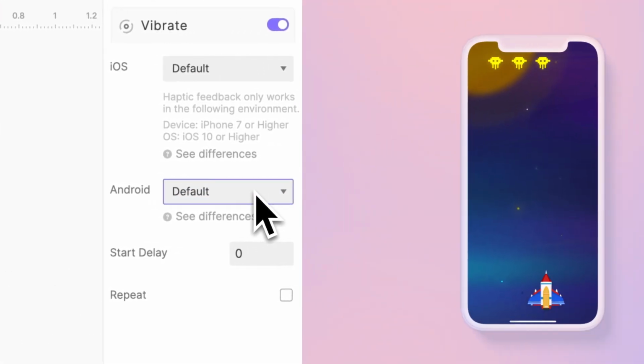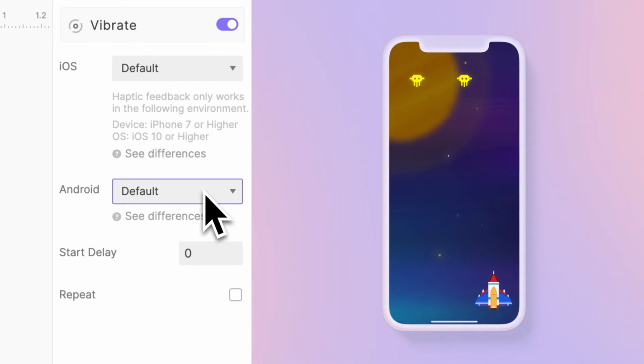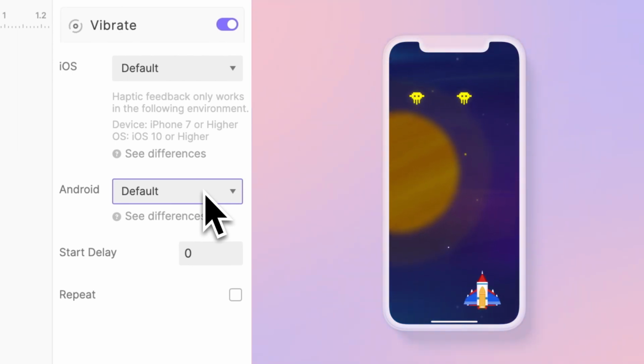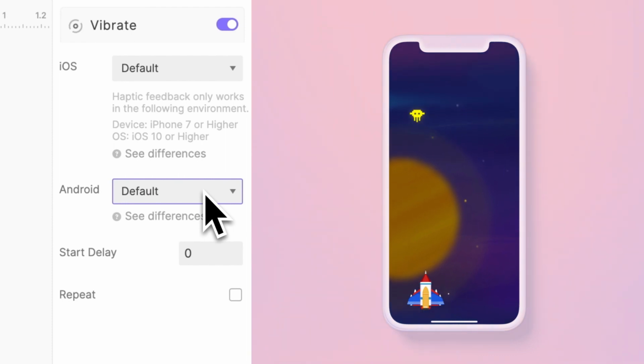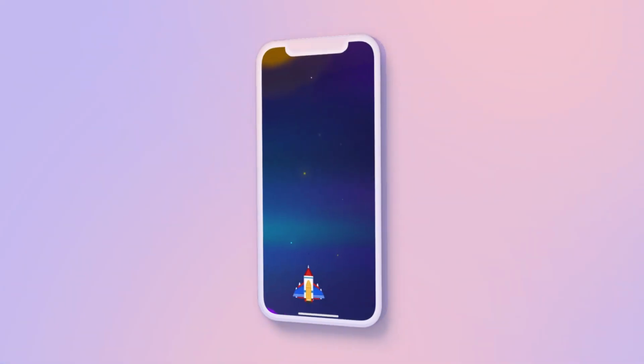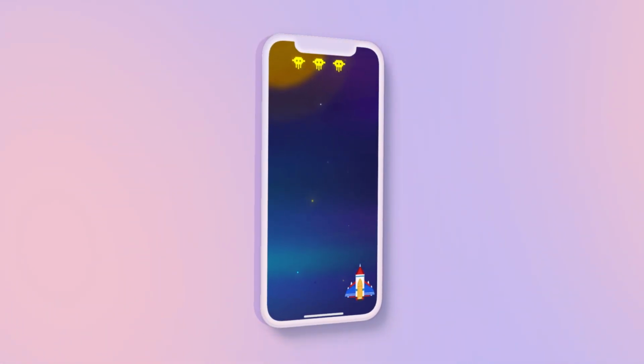The slightly longer vibration duration will enhance the impact of your triumphs, ensuring players feel the full magnitude of their successful hits. It's showtime! Let's run the game! Get ready for some epic action! Tap to launch a missile.